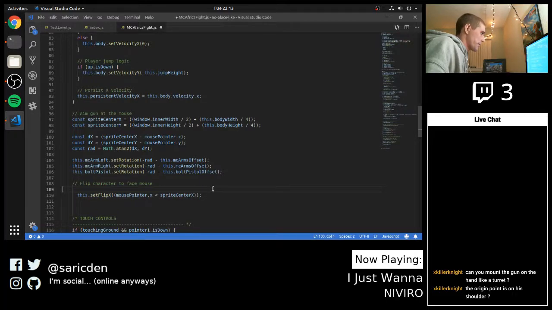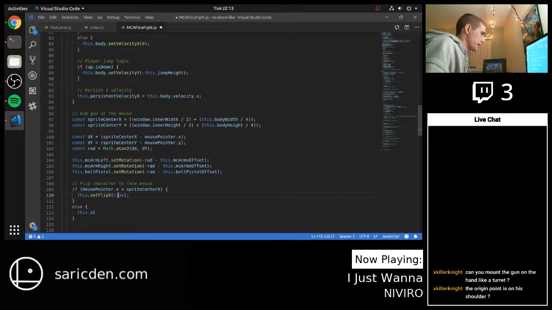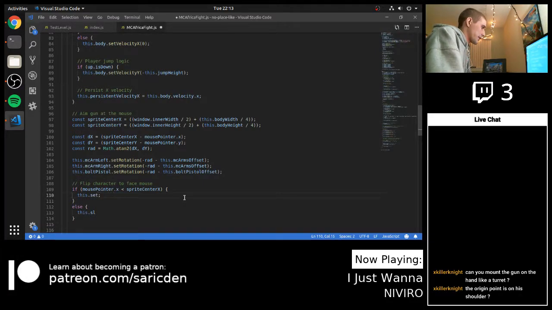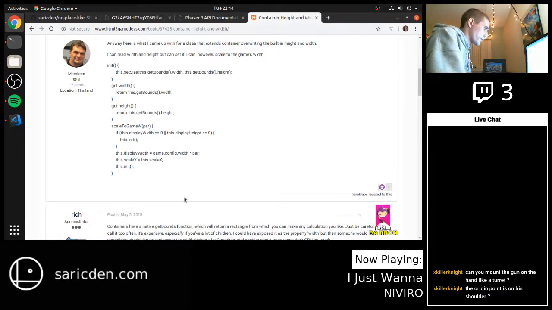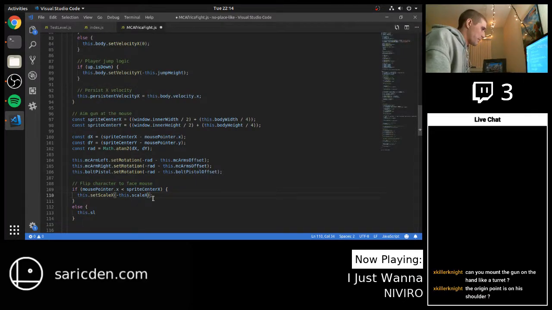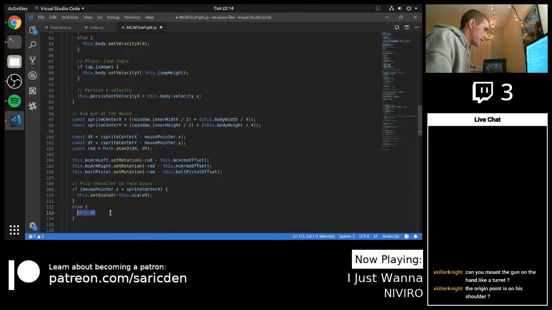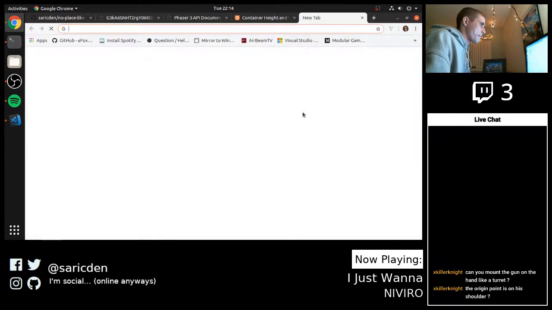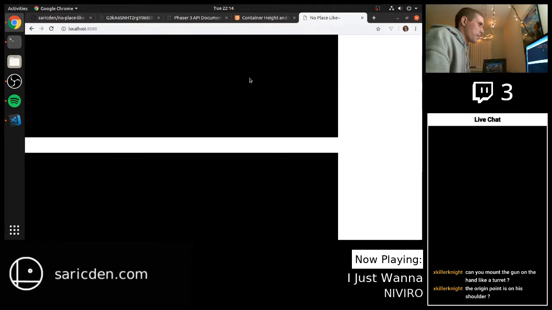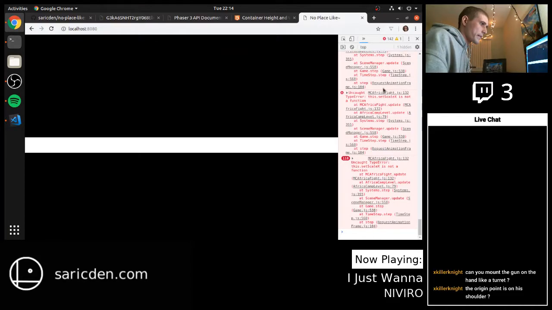So yeah, let's just keep it simple for now, keep our if statements and all that. But we'll say, if the mouse pointer x is greater than the sprite center x, we'll say not flip x, because that doesn't exist, sadly. Set scale x is negative this dot scale x. That's what it was, right? Scale x, yep. Now, we might have to refer to the body here instead of this, but we'll see if this works first. Yeah, this dot scale x is not a function.